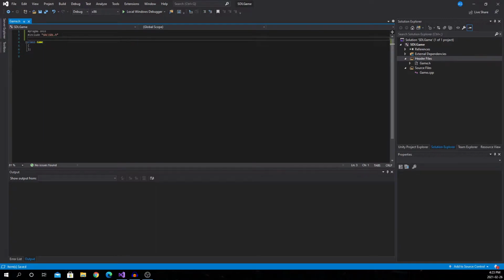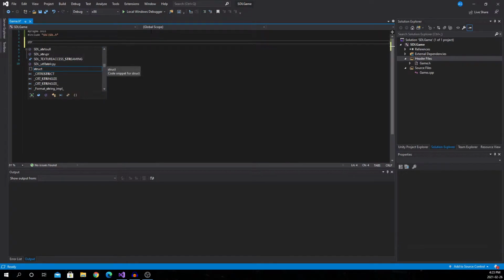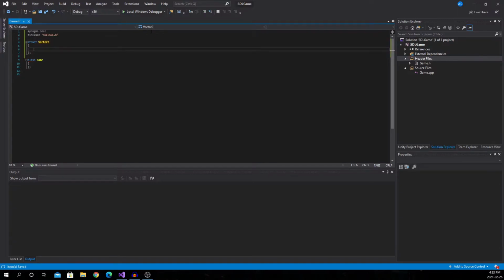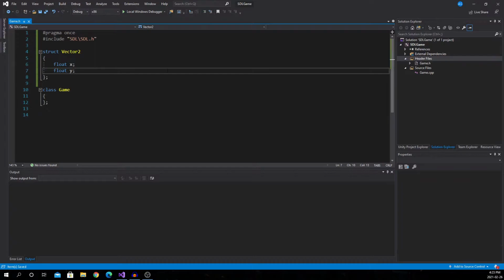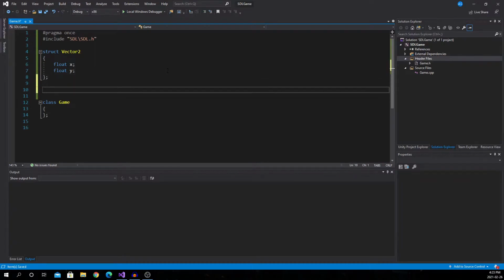So outside our game class, first we need two structs. We need a struct called Vector2, and in our Vector2 we are going to put float x and float y. Then I'm going to make a new struct.